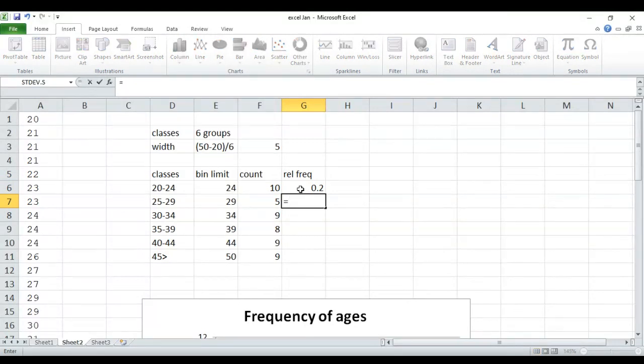If you ever wanted to compute a formula, you just put equals there and it will do it for you. Equals 5 divided by 50, equals 9 divided by 50, 8 divided by 50, 9 divided by 50.